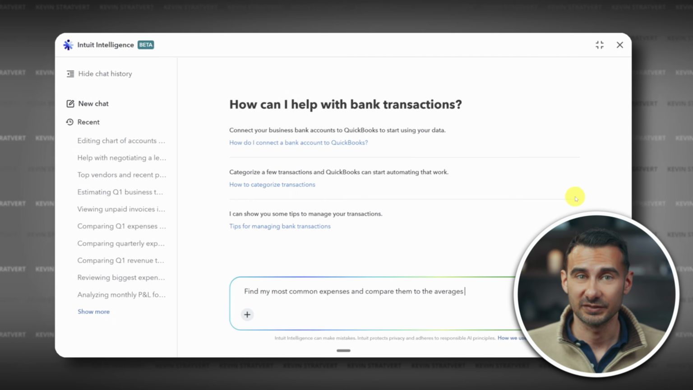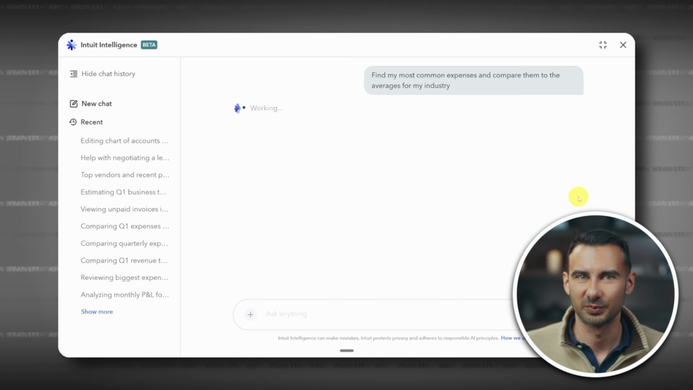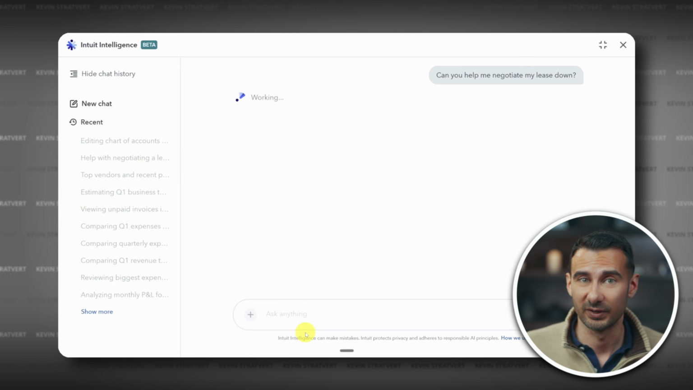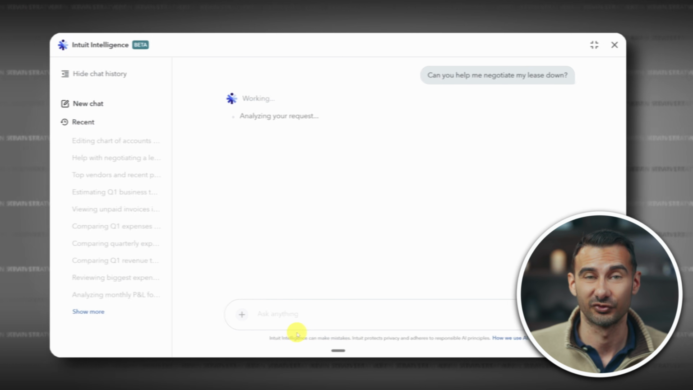For example, at the time of filming, you can't carry on multiple chats at the same time, like with other models. If you click new chat when it's working on something, it cancels your prompt. It can also make mistakes, so don't rely on it 100% for legal, financial, or compliance decisions. Now, that might seem ironic given that most decisions will be financial, so my advice is before you make a decision based on any answer, validate it with the underlying data in your reports.